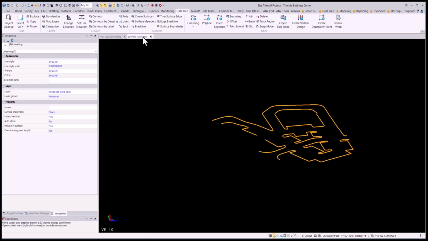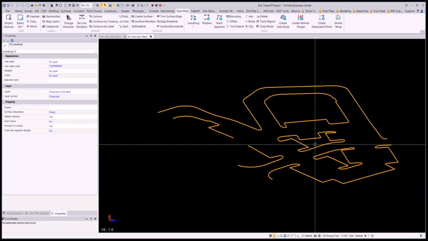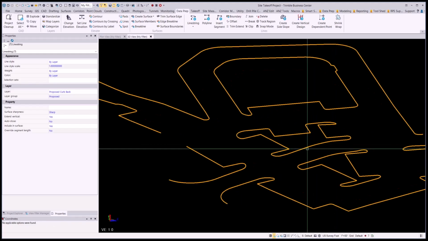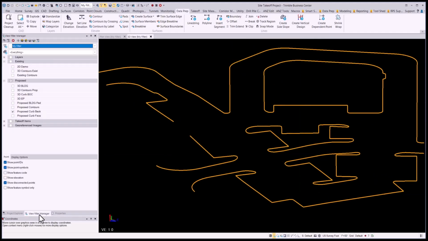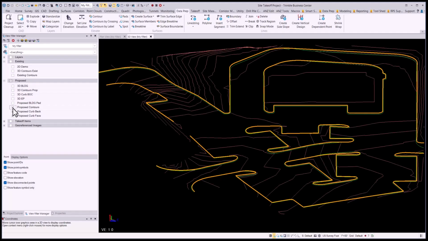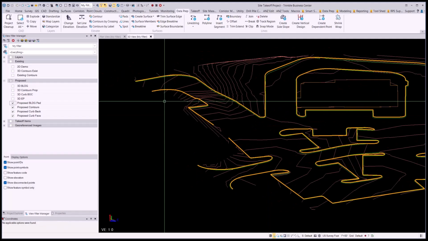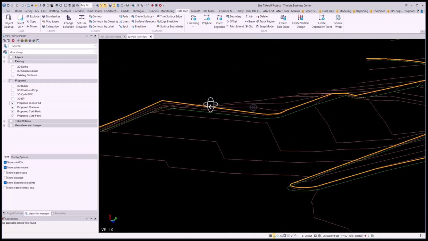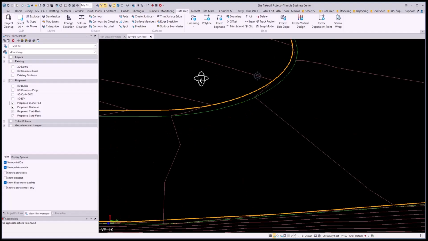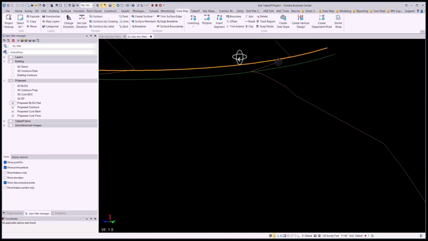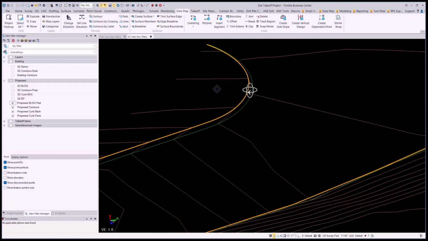Now, the back is not taking into account all the spot grades, but it gets a rough justification by the contour. So let's look at it in 3D and see if there's any we want to adjust. Okay. Just want to look at that curb set. And for the most part, that looks good.